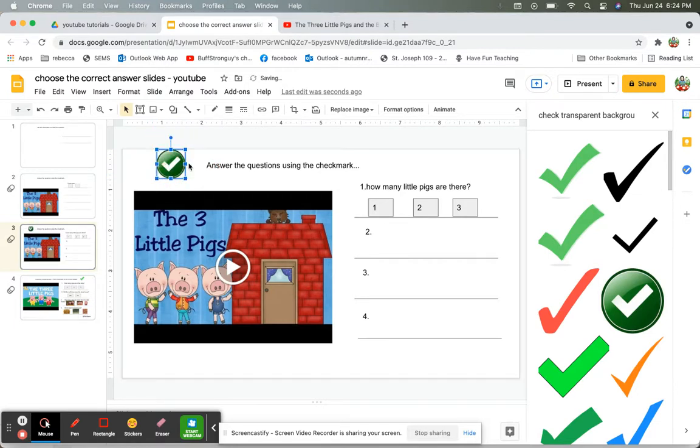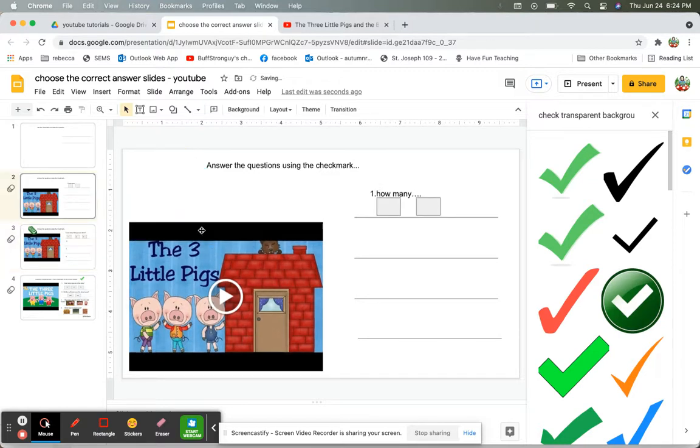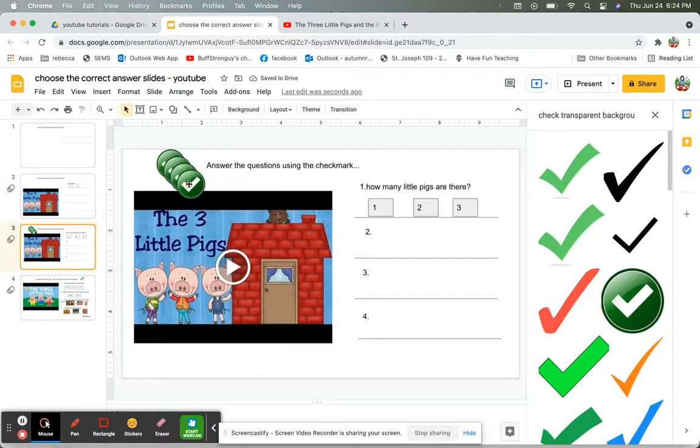Okay, so you're going to copy that. And there's going to be 4 answers, right? So you want to stack those on top of each other. You're going to line them up a bit better than I did. And then you've got those in there.